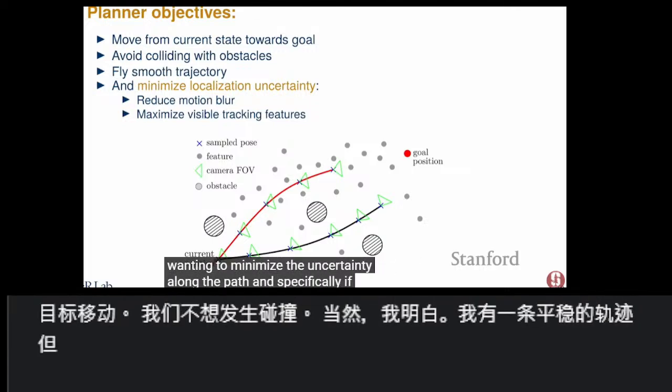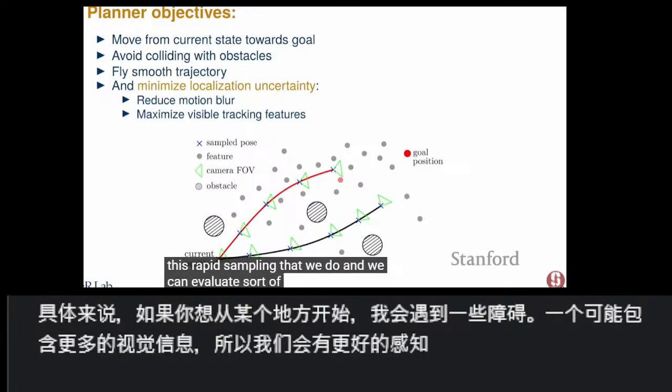And specifically, if you want to start here and there, I have some obstacles I want to avoid. These gray dots conceptually are visual features that I see, and there might be two possible trajectories that avoid this obstacle in different ways. The one likely has more visual information, so we'll have better perception along this motion. So on the one hand, we can do this rapid sampling, and we can evaluate with the known features which trajectories see how many features along the motion.